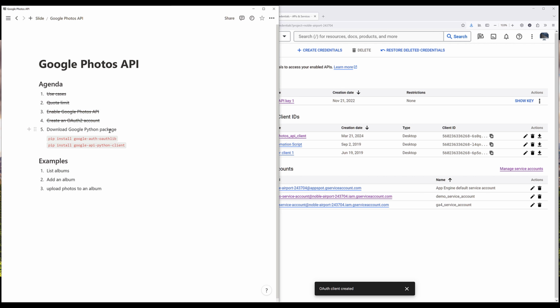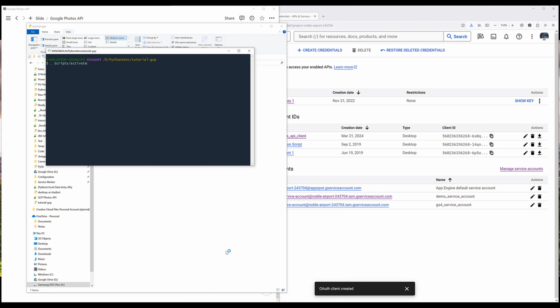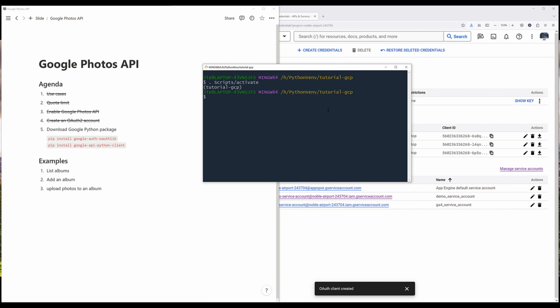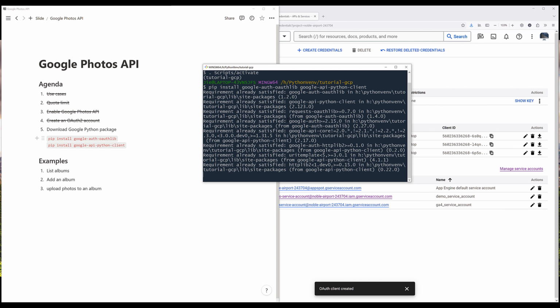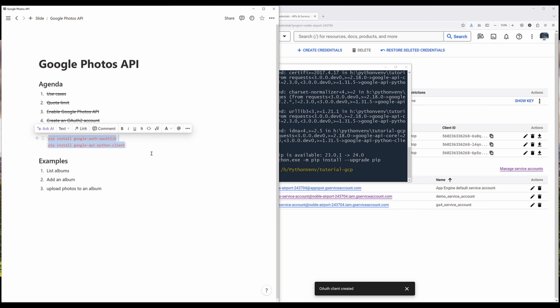Now we need to install the Google Python packages. All right, so go and launch your terminal. There are 2 libraries that we need to install. One is the Google OAuth lib library. And the other one is going to be Google API Python client. And enter. And once you install the packages, we can move on to the script development.